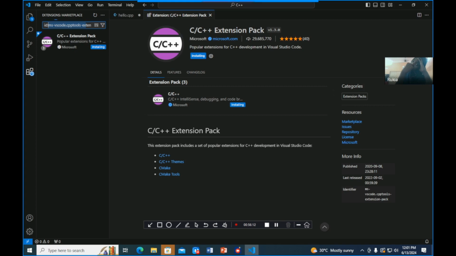Our extension is installing, and I said the reason why we are installing this extension is because we want to enjoy the keyword highlighting features and some features like the auto completion features when it comes to writing code in the C++ programming language.